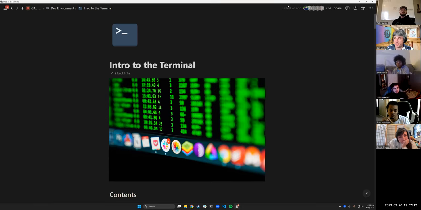One of the utilities that we suggest you install is Rectangle for Mac users, or if you're using Windows, PowerToys is really the best way to do it.